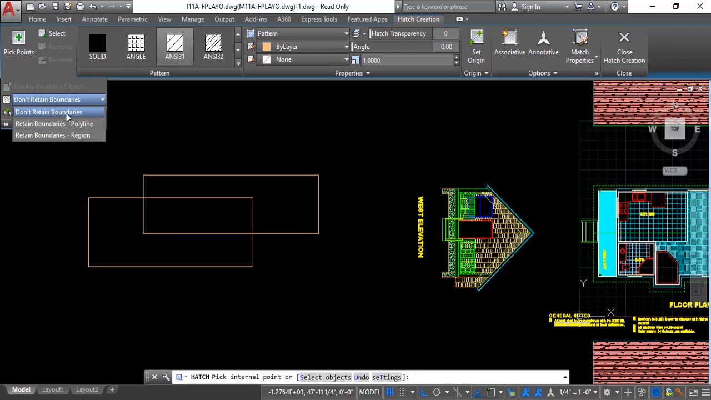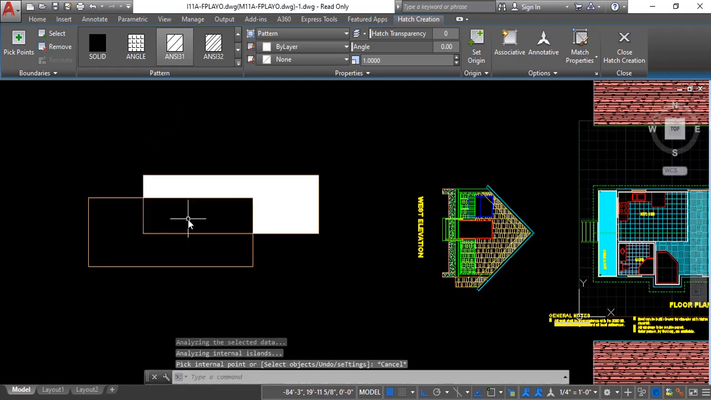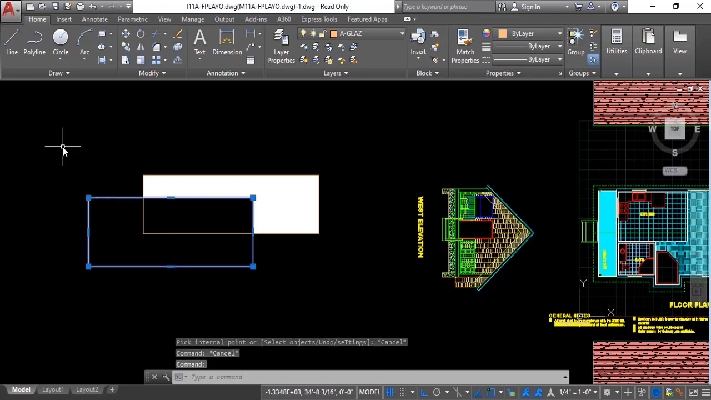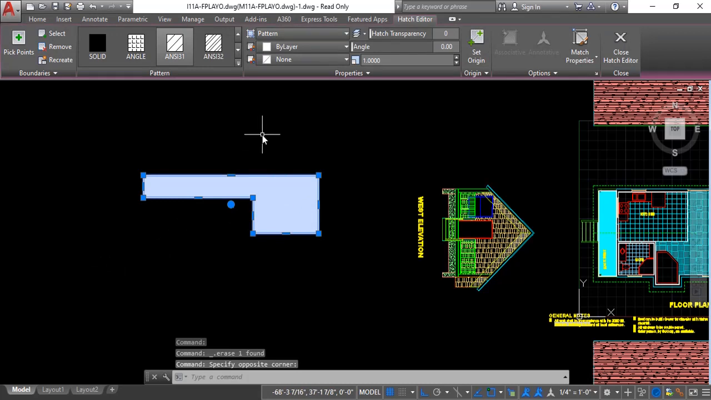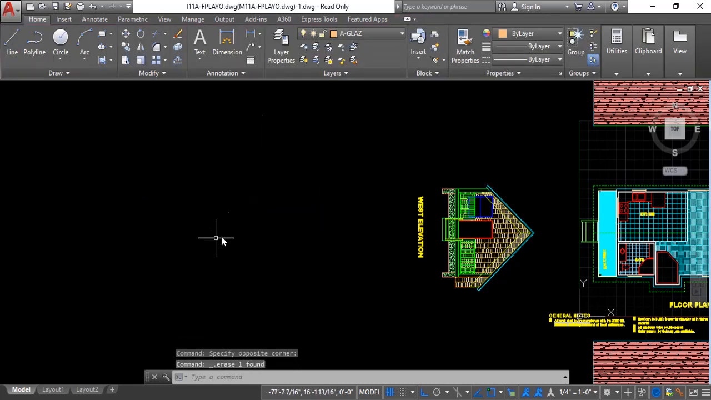And if I choose don't retain boundaries, that simply means that if I want to hatch this area again, and I wanted to delete what I did just last time, let's say, oops, it's going slow. Okay, if I delete this and I delete that one again, then if I decided to delete the hatch, the boundaries are also deleted at the same time. I will not end up with any boundaries, and that's it. So this is basically the difference.